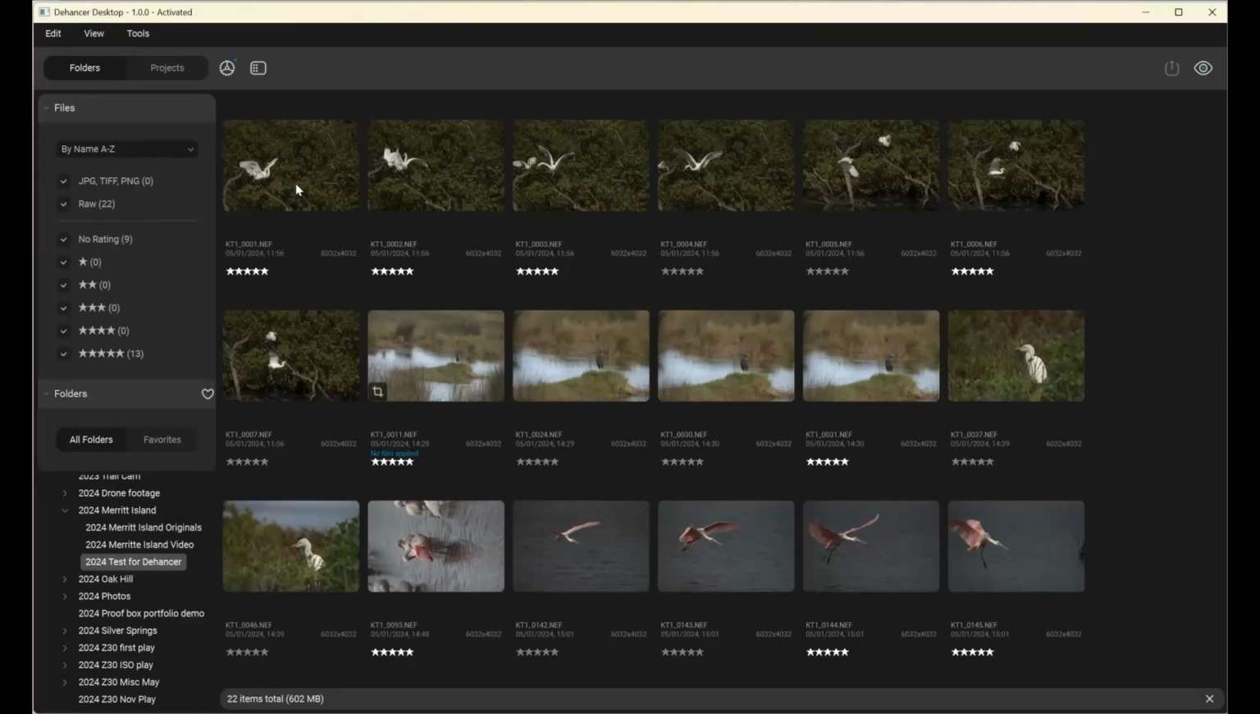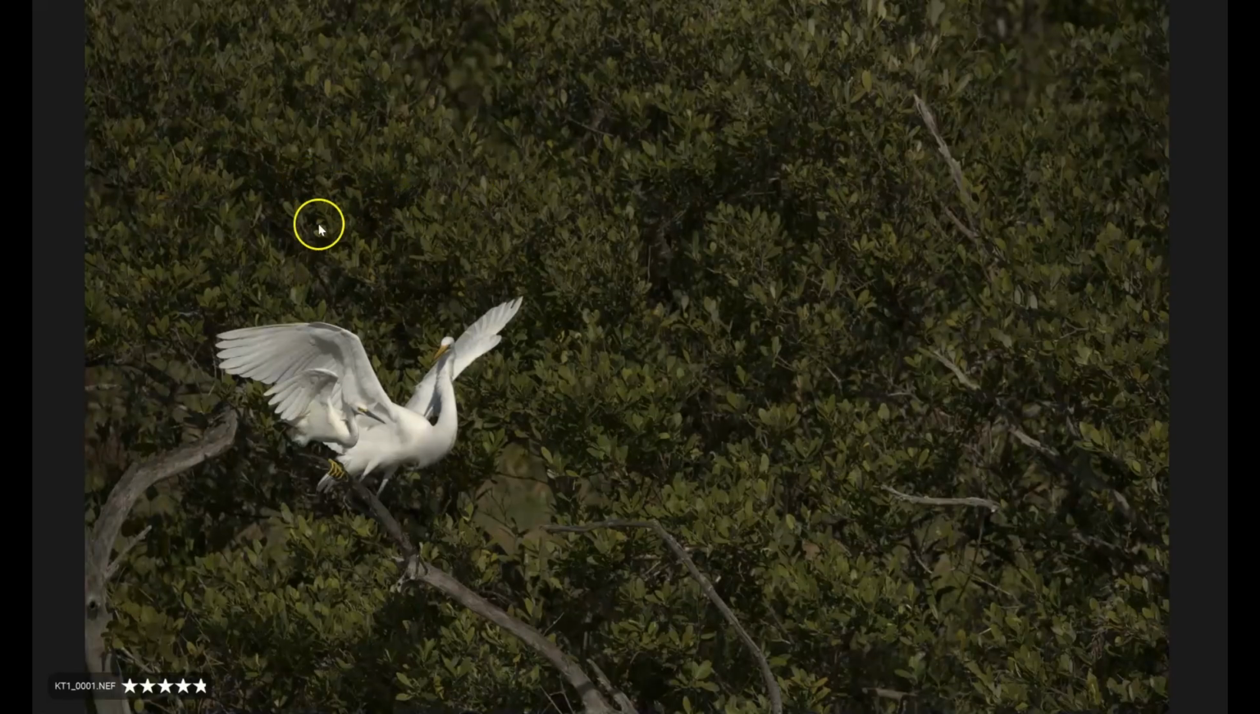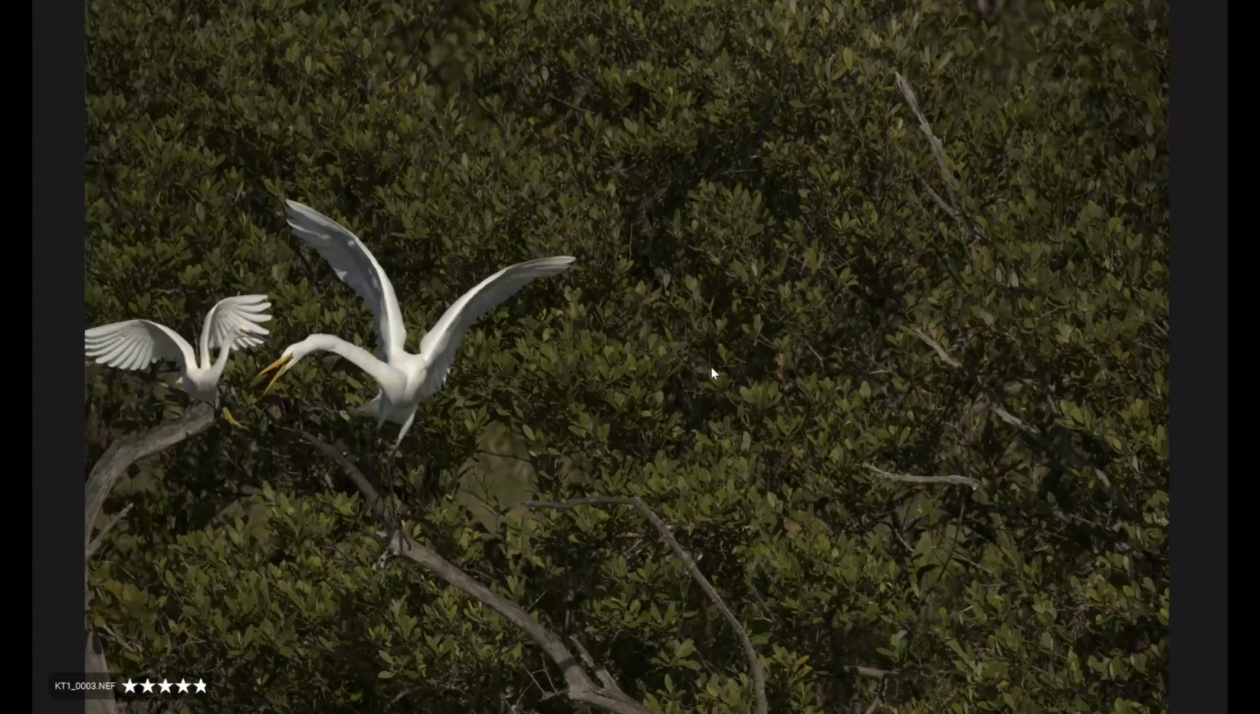Now let's say, for example, I wanted to look at this photo and go through this folder. I could click on it and then hit my space bar, and what that allows me to do is see a much bigger picture now. And then I can flip through with my arrow keys.